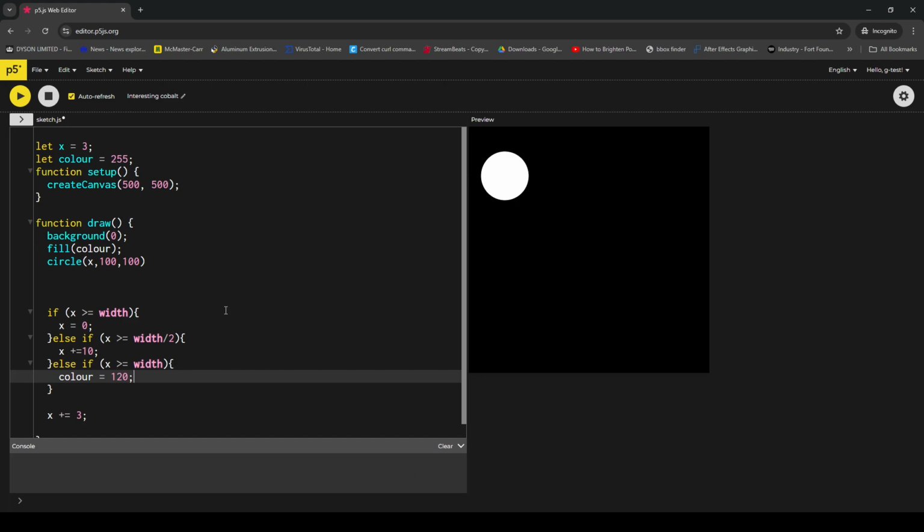Now just have a look on screen at what is actually happening. So even though we wrote this else if condition, which says if x is bigger than or equal to the width, which is the same one at the top, it doesn't actually change color. Because what's happening is it goes through the condition, and the first one happens to be true, which is x equals 0, then it exits out of this whole block completely. So you see, no color change.